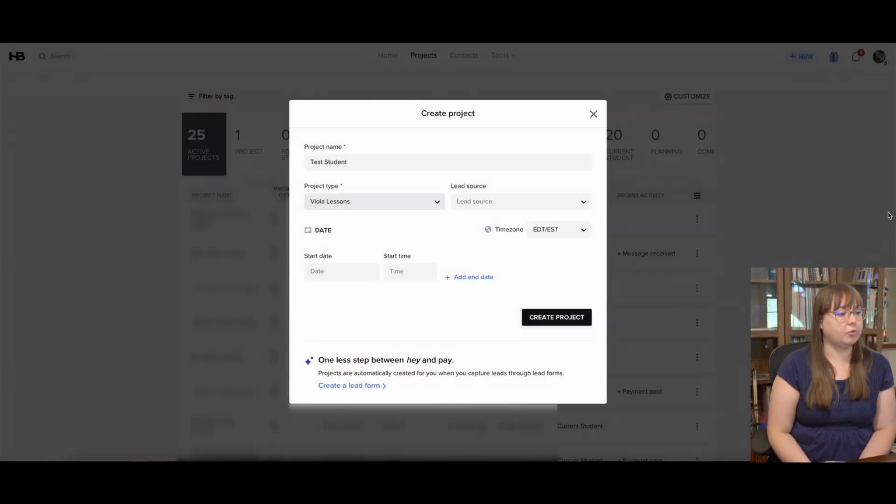So Honeybook is a general kind of client management website where you can have different projects, send invoices to those, and send over contracts and kind of schedule things and all of that. So I'll create a new project, which is what I do for each student, and kind of show you what my process has been like.